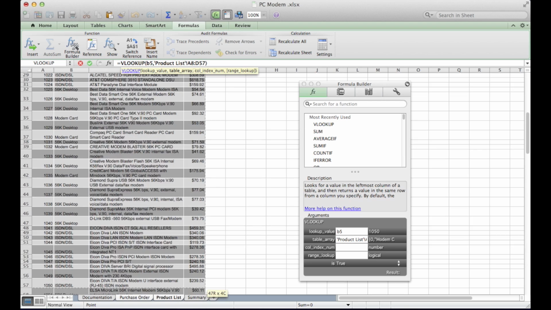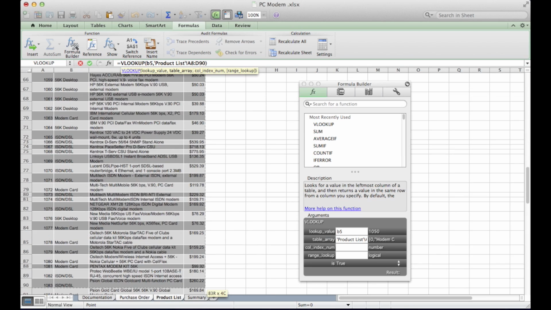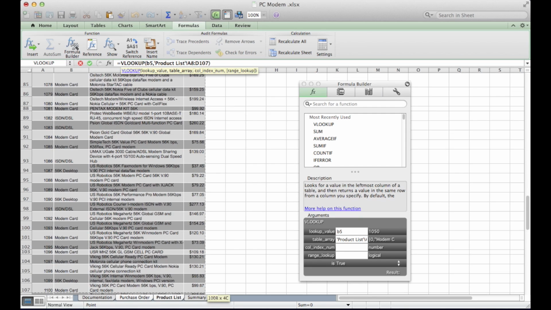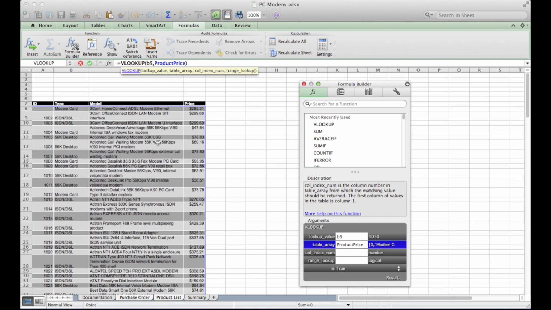In the lookup value box, I will enter B5. In the table array box, I will click on the Product List worksheet and select range A8 through D119. In the column index number box, I will enter 2 because the second column is where our type is located, and in the range lookup box, I will enter false.